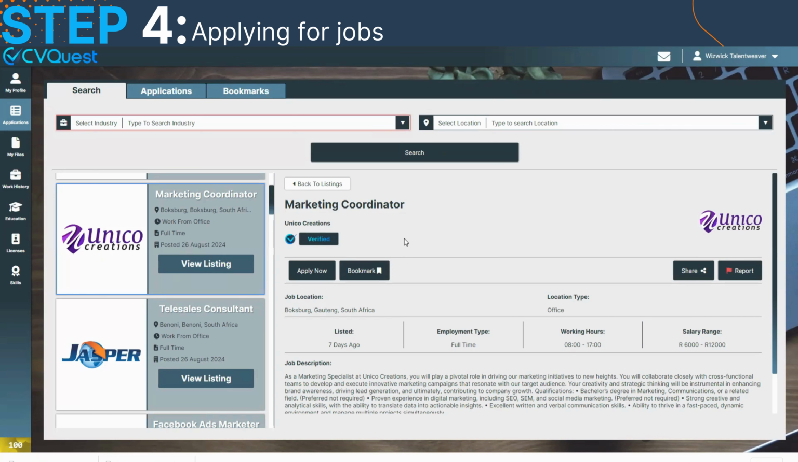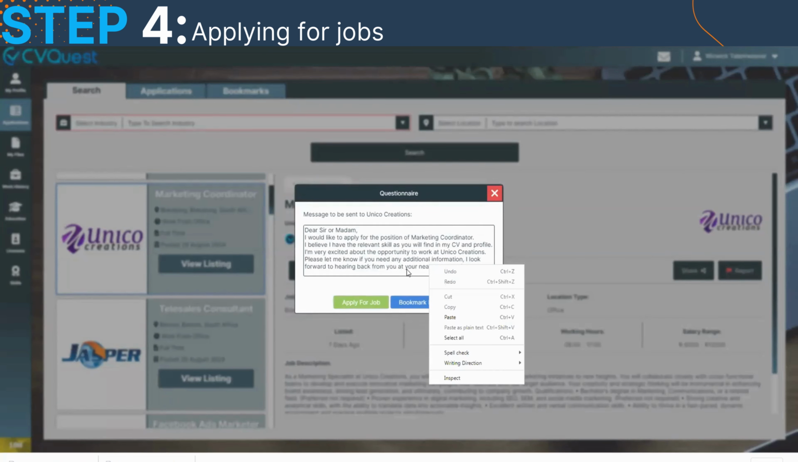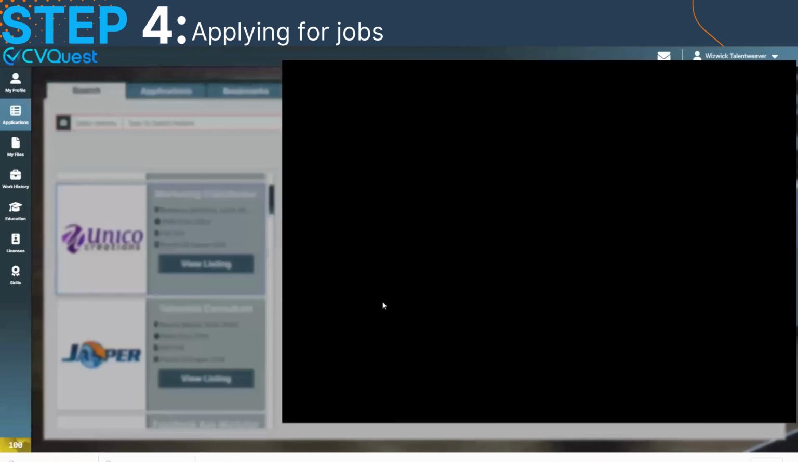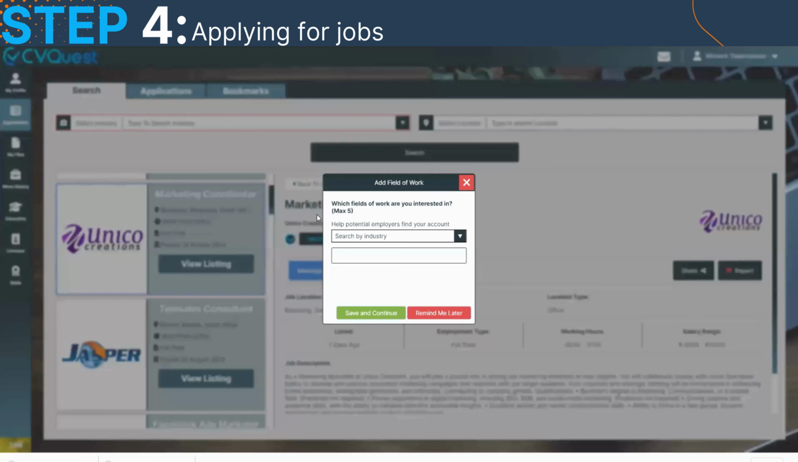You can either bookmark a position to apply for it later, or click Apply Now. This will autofill a message that you can edit or send as is by clicking Apply for a job. After this, you'll see a prompt asking to add 5 fields of work you're interested in.